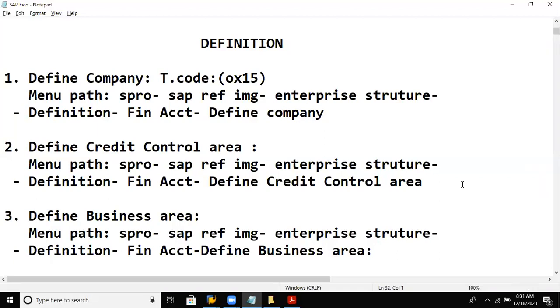So as we were discussing in our roles and responsibilities of a functional consultant like FICO, the FICO functional consultant's main role is to create company and company code. So here we are going to do that concept. What is a company in SAP terminology?